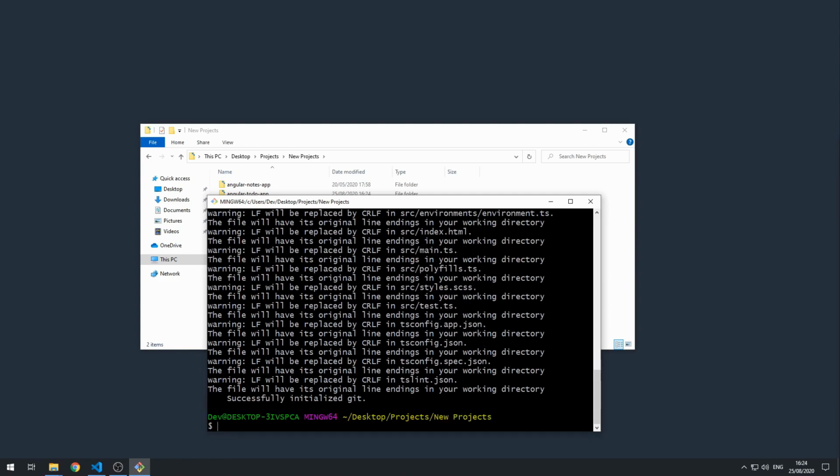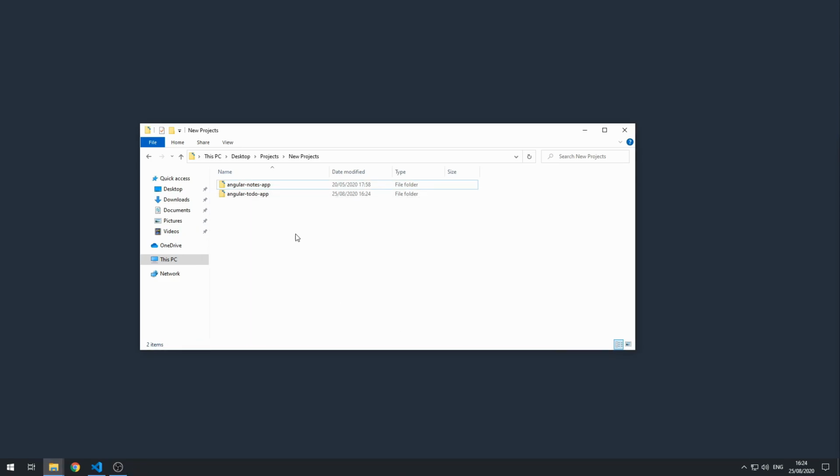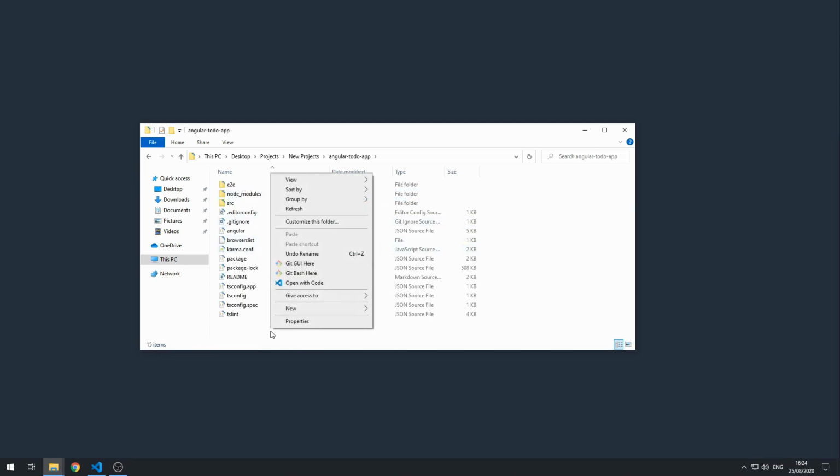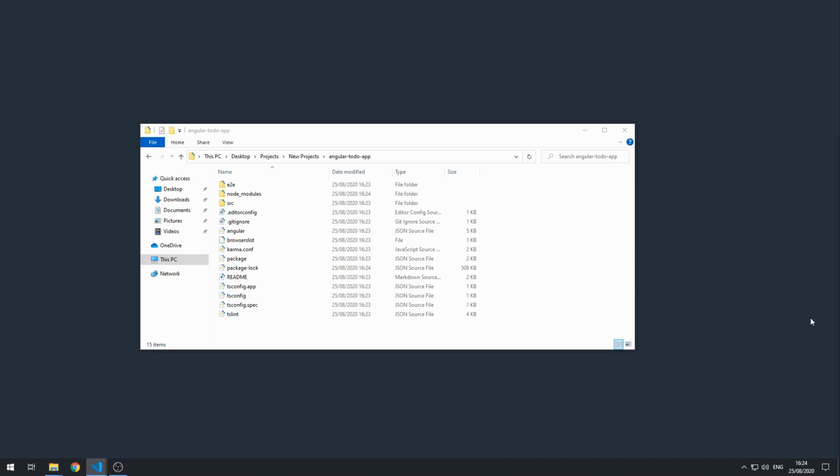Okay, so once that's done, I'm going to close this, and then open the folder here. So this folder has been created now, angular-to-do-app. I'm going to go inside it, and then inside here I'm going to open this in Code, which is the editor that I'm going to be using.